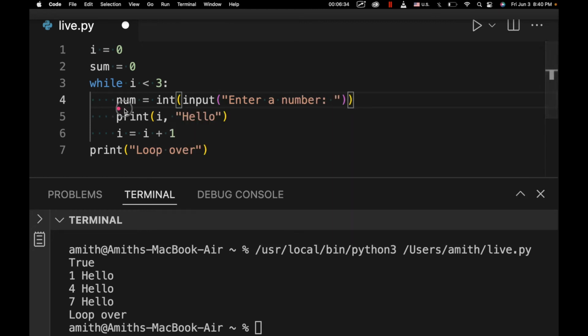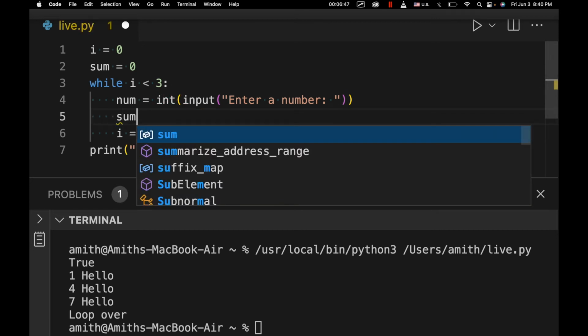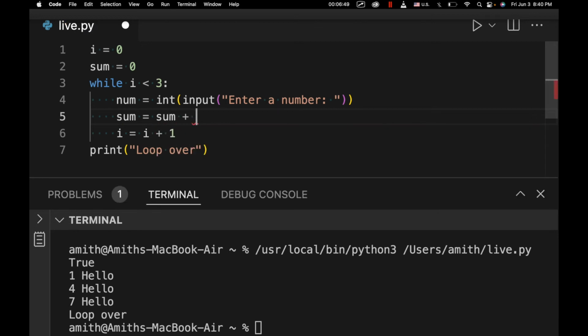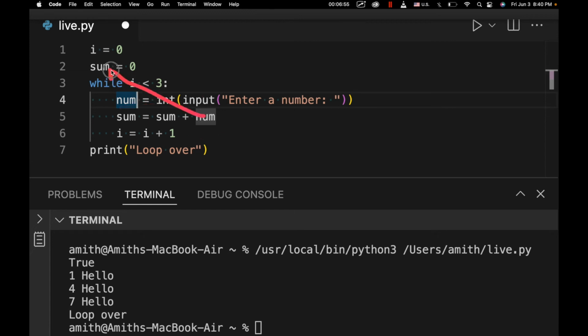And this means that this code is going to repeat 3 times. So basically 3 times we're going to be asked to enter a number. And every time we get the number, we're going to add it to sum: sum equals sum plus num. So each time, whatever we entered is being added to this sum variable, which starts out at 0.